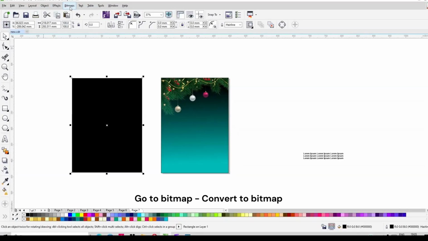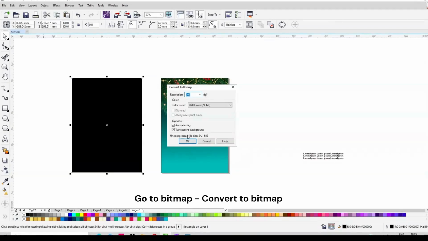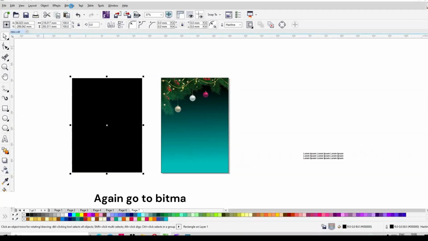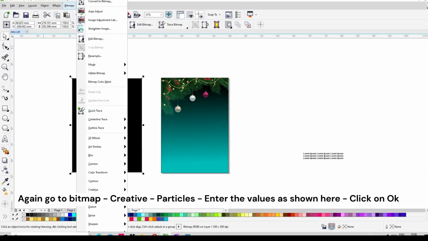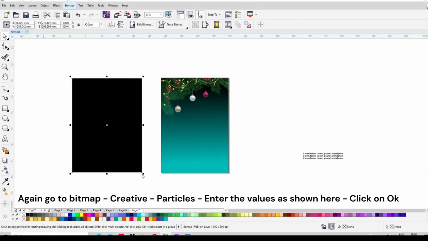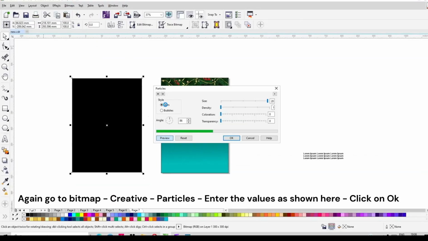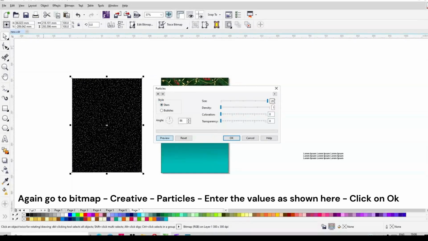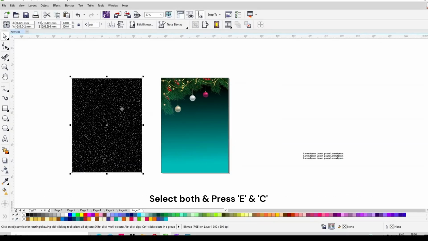Go to bitmap. Convert to bitmap. Again, go to bitmap, creative, particles. Enter the values as shown here. Click on OK. Select both and press E and C.